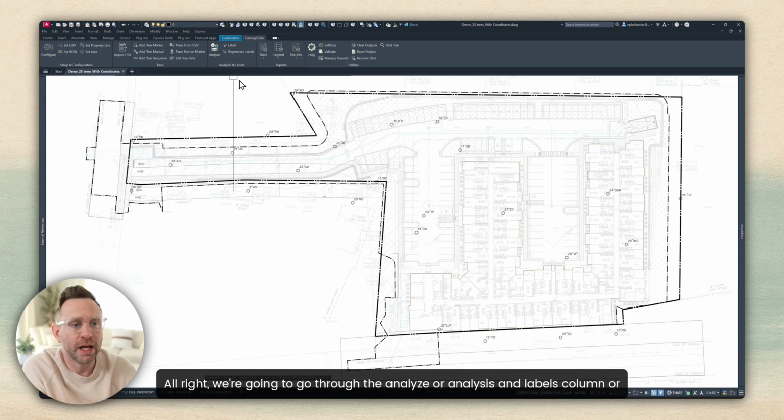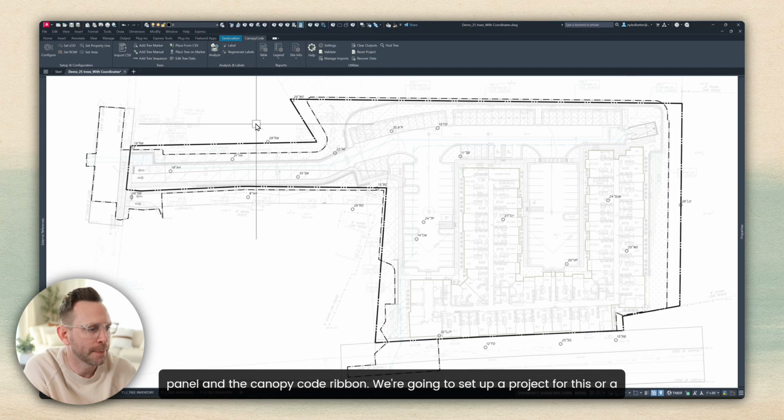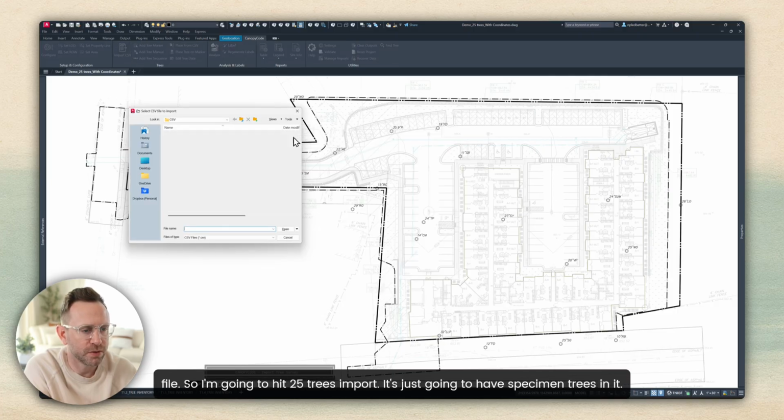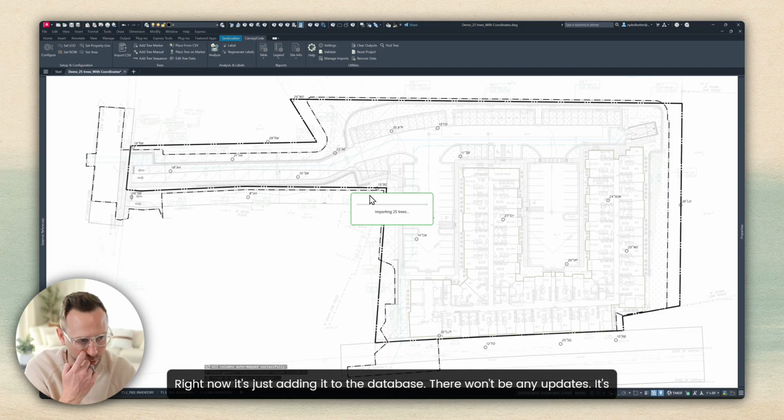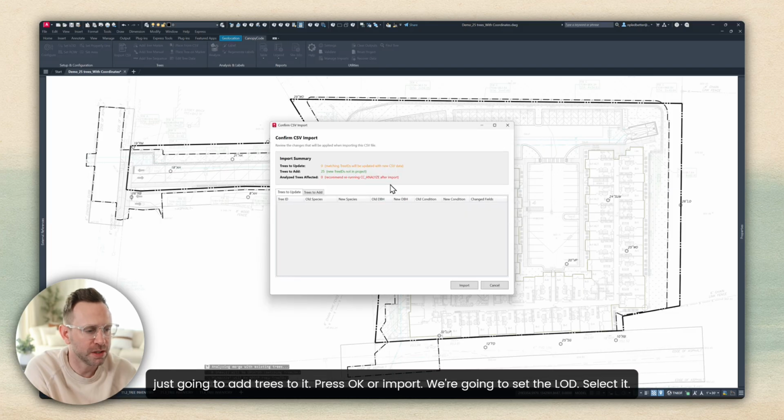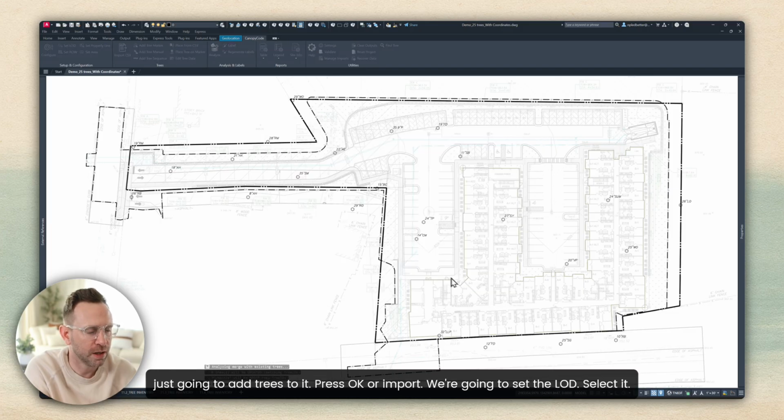Alright, we're going to go through the Analyze or Analysis and Labels panel in the CanopyCode ribbon. We're going to set up a project for this, so I'm going to hit 25 trees, import. It's going to have specimen trees in it. Right now it's just adding it to the database. There won't be any updates, it's just going to add trees to it. Press OK or import.